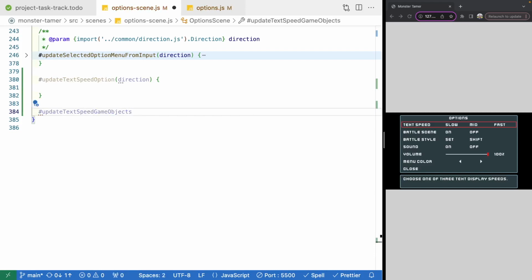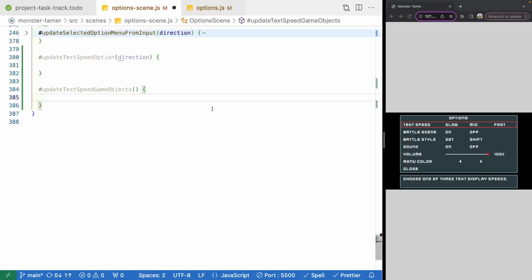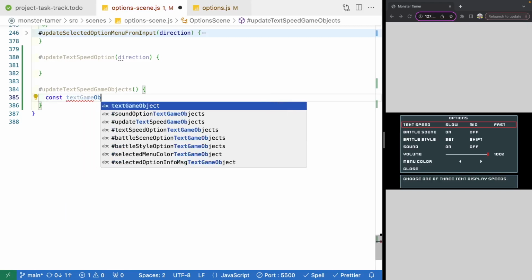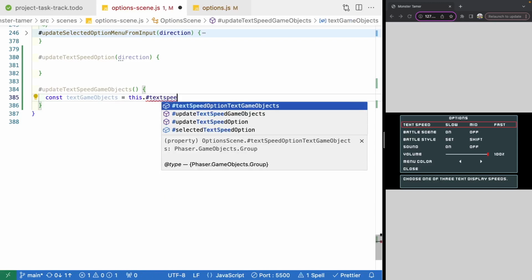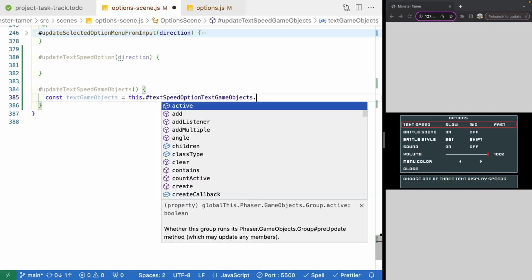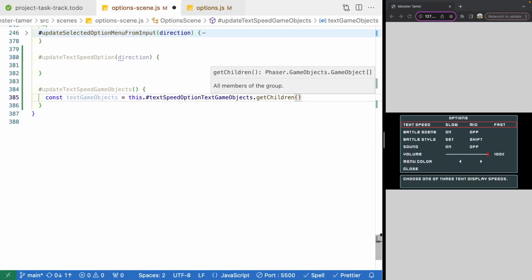And then for our other method, we're going to do update text speed game objects. I actually need to update multiple, so we'll start off with our update text speed game objects method. In here, we need to get our 3 text game objects that are tied to our options for our text speed. To do that, we'll use our group. We're going to make a new variable, const text game objects. It's going to be equal to this text speed option text game objects, and we're going to call get children. This will return all of our game objects from our group.